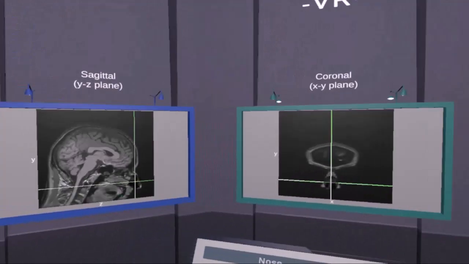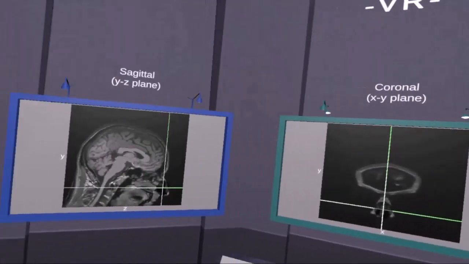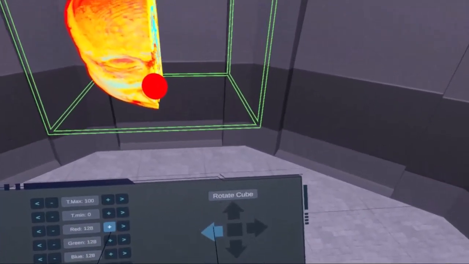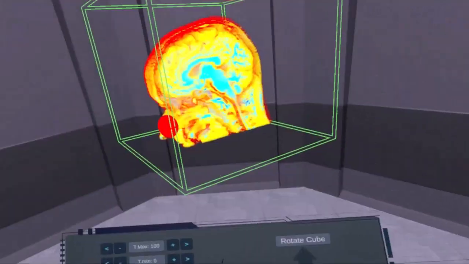Here is the nose, which houses the nostrils, or nares, which receive and expel air for respiration alongside the mouth. A red sphere is used to help the user locate the areas of interest and can be turned on and off in the panel.